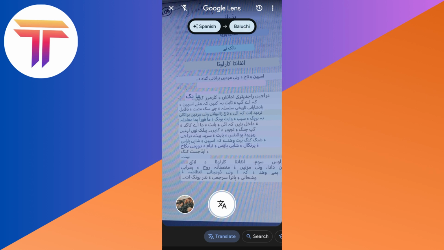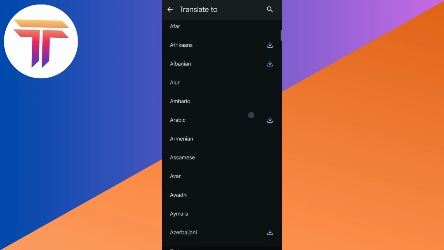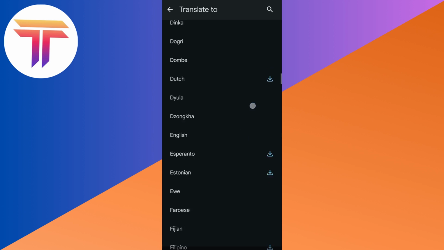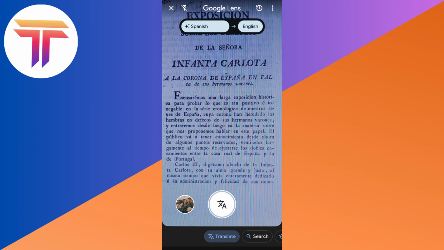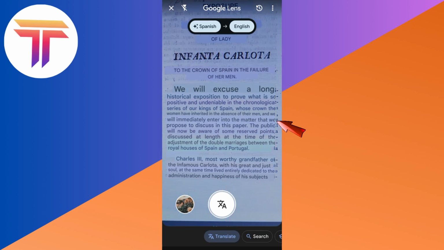As you can see, language detected. Click this one to change the language. You want to translate this into English. So you have to scroll down here and then look for English. So basically, Google Lens will automatically detect a language, Spanish, translate to English, and this is the result.